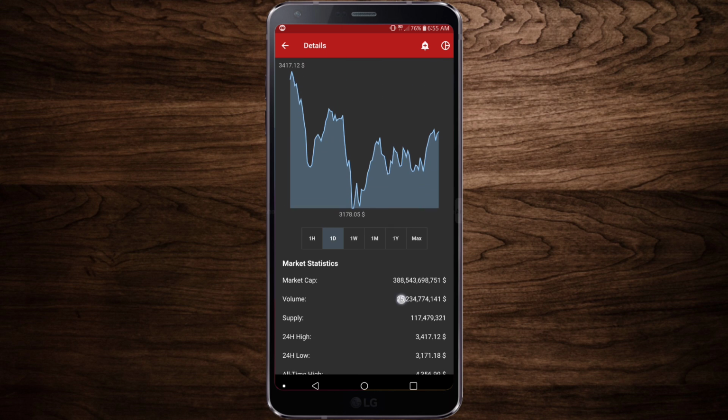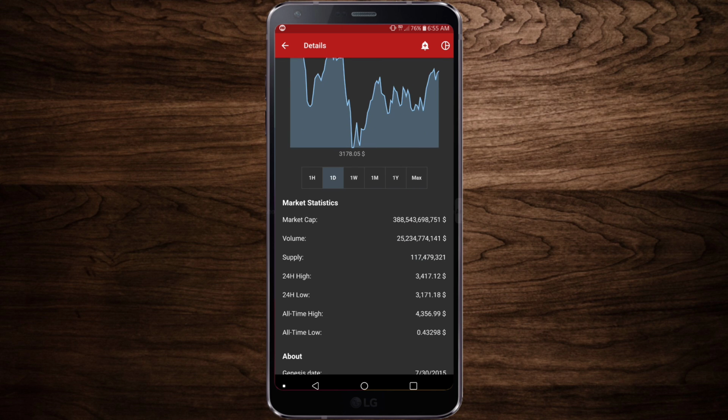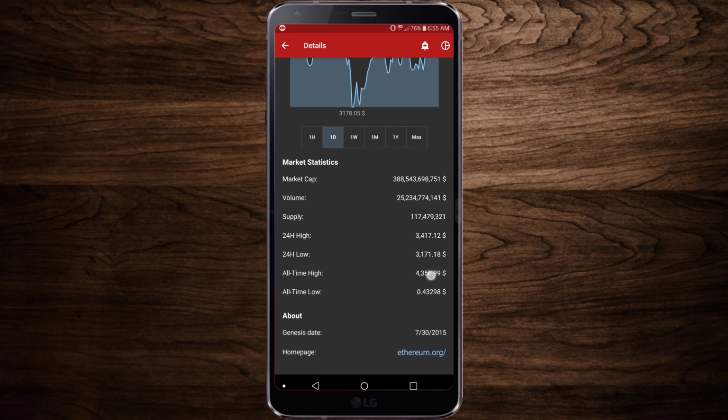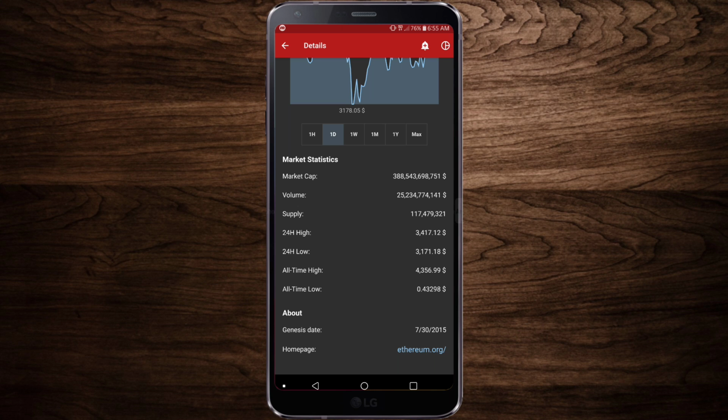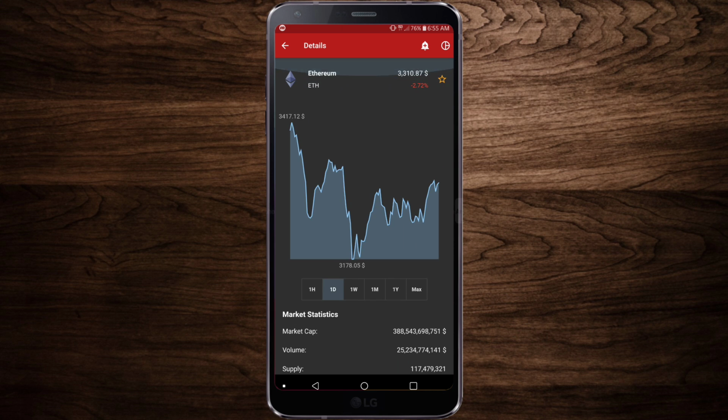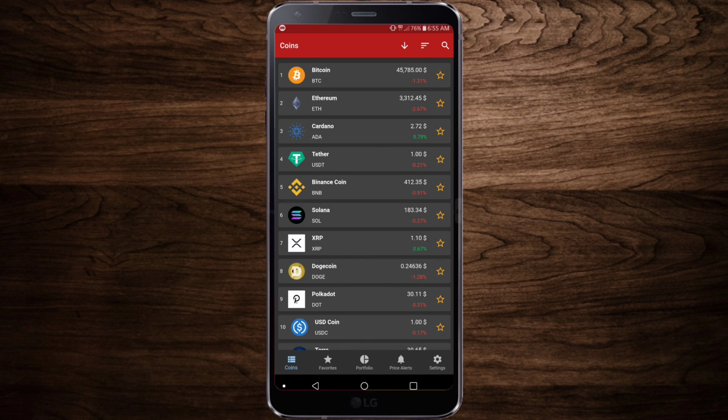Now if we should scroll down, we could see the market statistics. We have the market cap, which is quite huge. We have the volume, the supply, and we have the 24 hours high and low. So if you're doing trading, this is the perfect application to keep up to date with all the cryptocurrencies. As you can see, the genesis date, I believe that is the original date or the beginning of this cryptocurrency.